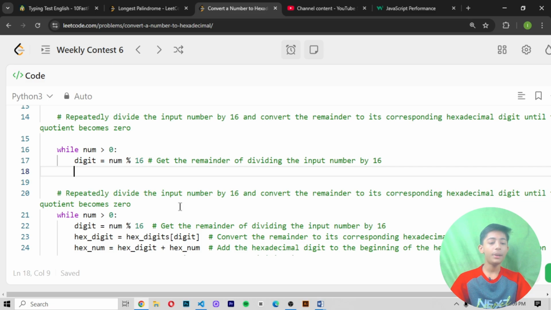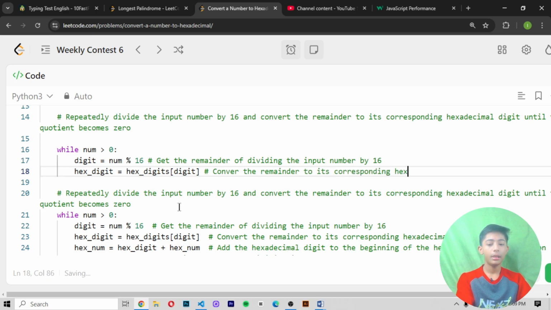So now enter, press hex_digit equals hex_digits at index digit, with a comment: convert the remainder to its corresponding hexadecimal digit. In this 18th line here we convert the remainder to its corresponding hexadecimal digit.